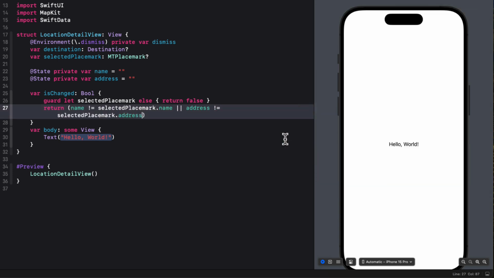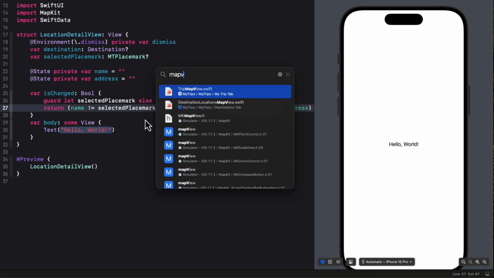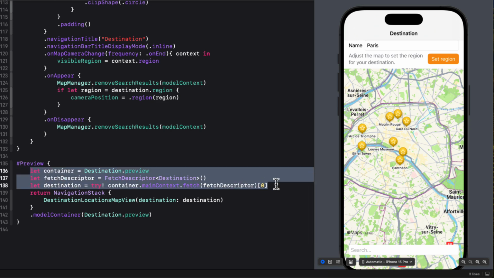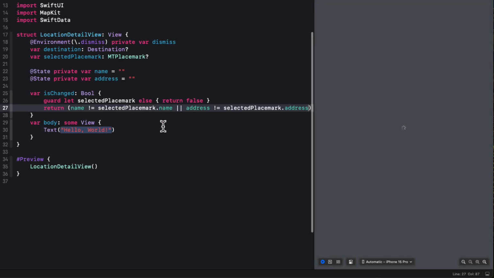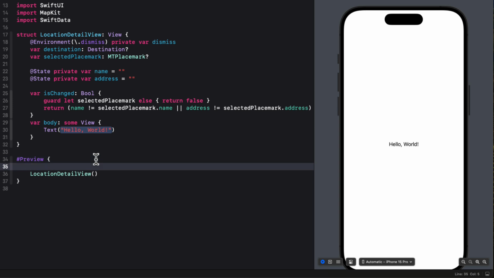Now, as we build out our view, if we want to present some mock data in our preview, I'm going to need to do a change in our preview to fetch a single destination and one of our place marks. Well, we're going to do the same thing that we did in the destination locations map view. So I'm going to open that view up to return there. And in the preview macro, I'm going to copy these three lines. And then I'll paste them into the preview macro here. And this will fetch our mock data's Paris location, since there is only one.